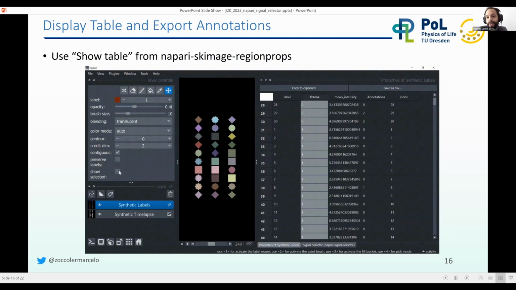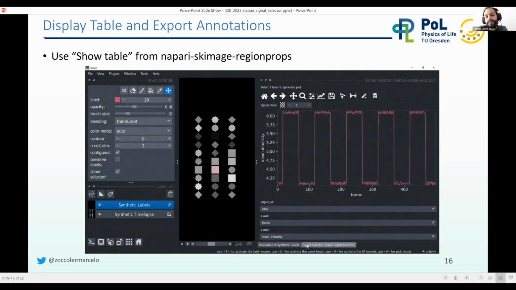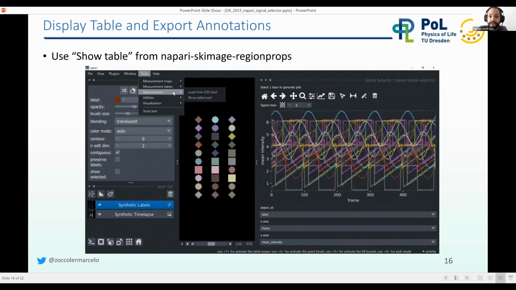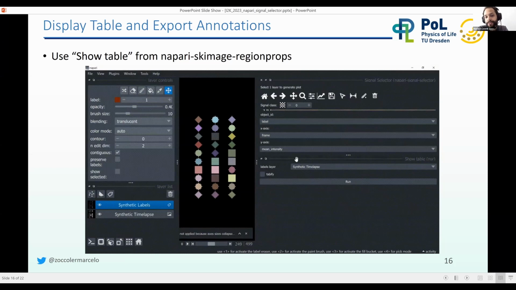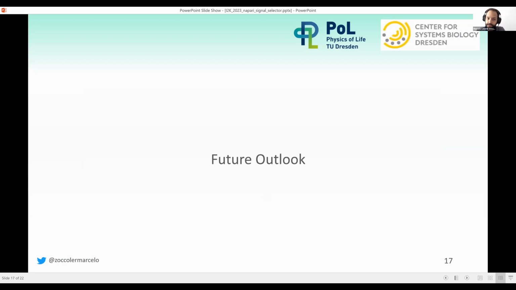And also you see on the top right, you can save this table as a CSV to further do your analysis elsewhere if you like. And there is also this option: if you click on show selected, you can see the row on the table corresponding to the label in the image. This was already from napari-skimage-regionprops, but you can also then in the plotter see the same thing in case you really want to dive into the data. So that's currently what it's capable of doing.